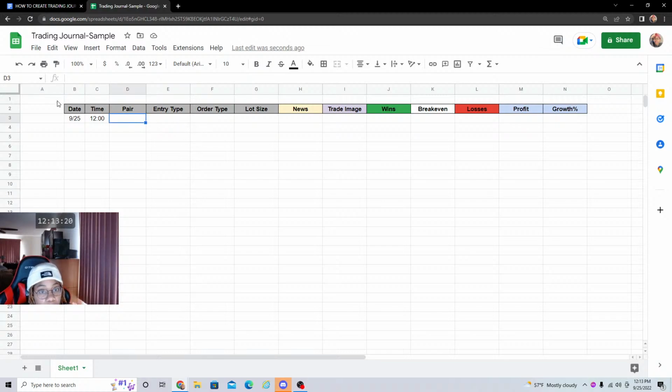So what pairs do I trade? I'm literally just going to start up here and start typing down. I trade GBP JPY. I'm going to press enter to go to the next line. So here's the thing about data. When you're inputting data into a drop-down menu, you have to make each option be in its own cell. So I can't put the other pairs here. I've got to make a new cell for the next pair, okay? So make sure everything you do is individual.